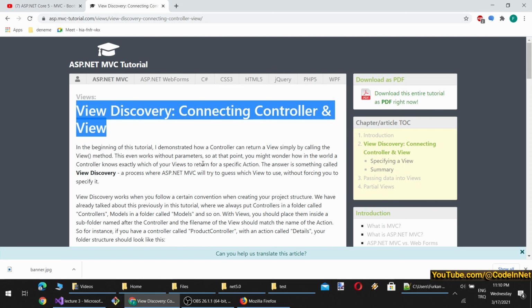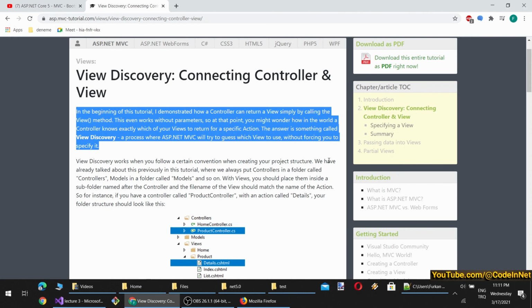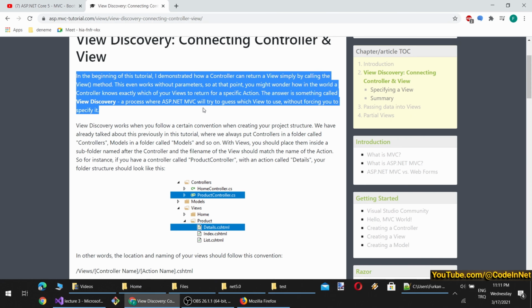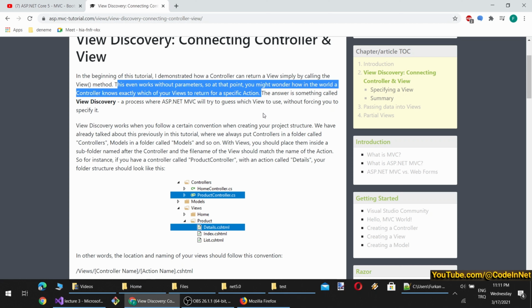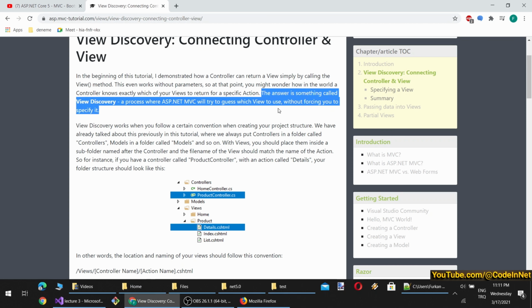Okay. View discovery. Connecting controller and view. In the beginning of this tutorial, I demonstrated how a controller can return a view simply by calling the View method. This even works without parameters, so at that point, you might wonder how in the world a controller knows exactly which of your views to return for a specific action. The answer is something called view discovery, a process where ASP.NET MVC will try to guess which view to use, without forcing you to specify it.